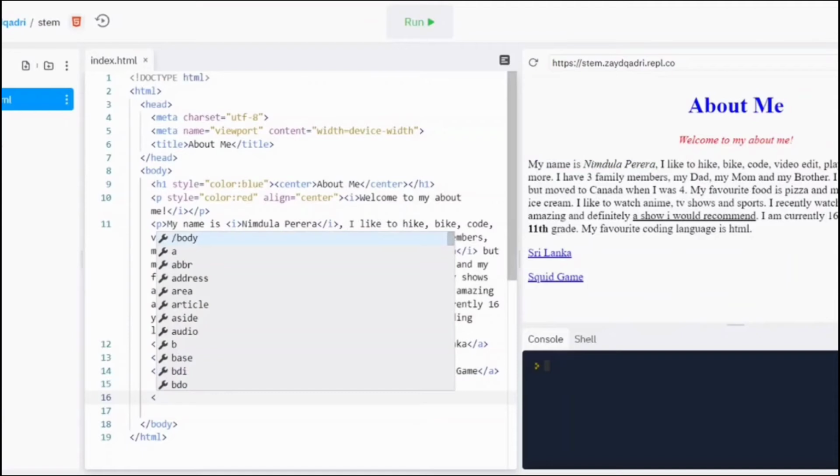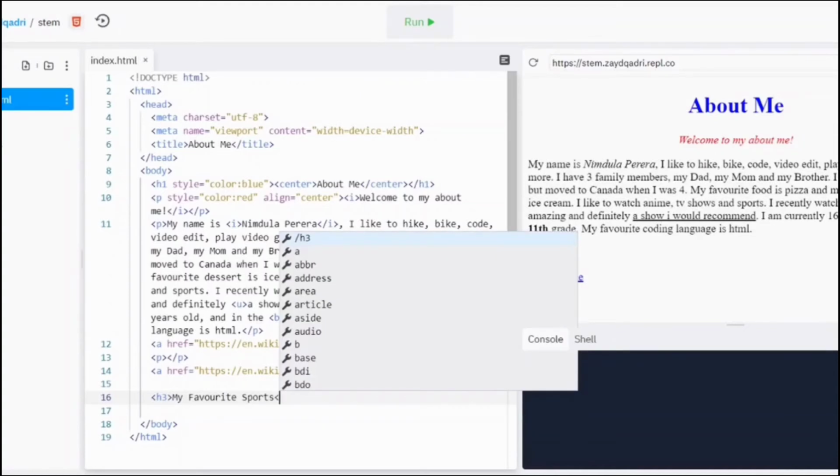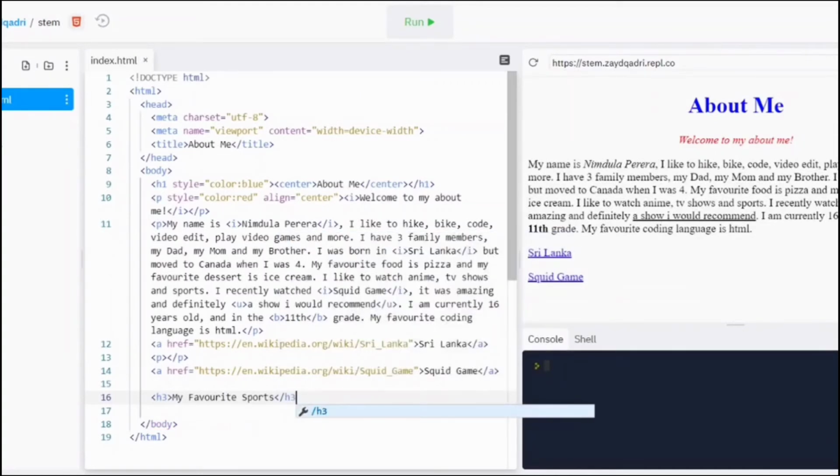Alright guys, so right now we're going to learn how to make bulleted lists and numbered lists. Before, I'm just going to create a title. You don't have to do this, it's optional. I'm going to use heading size 3 just so it doesn't look too big with the text.